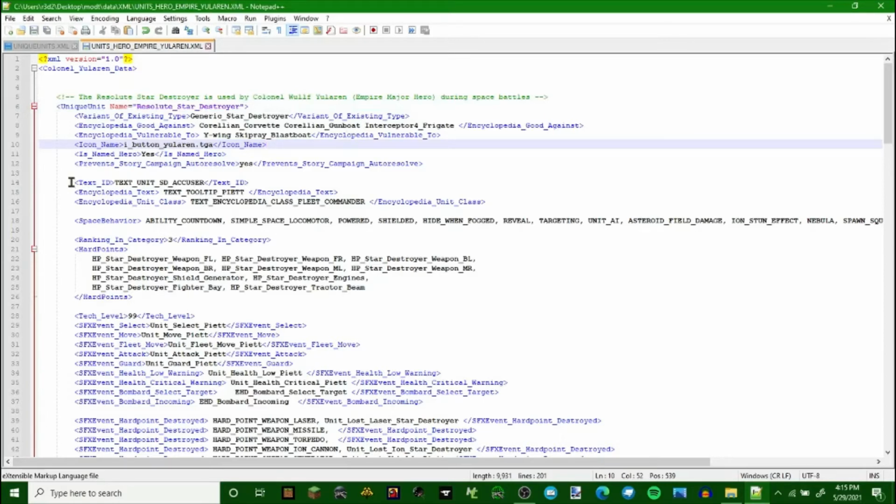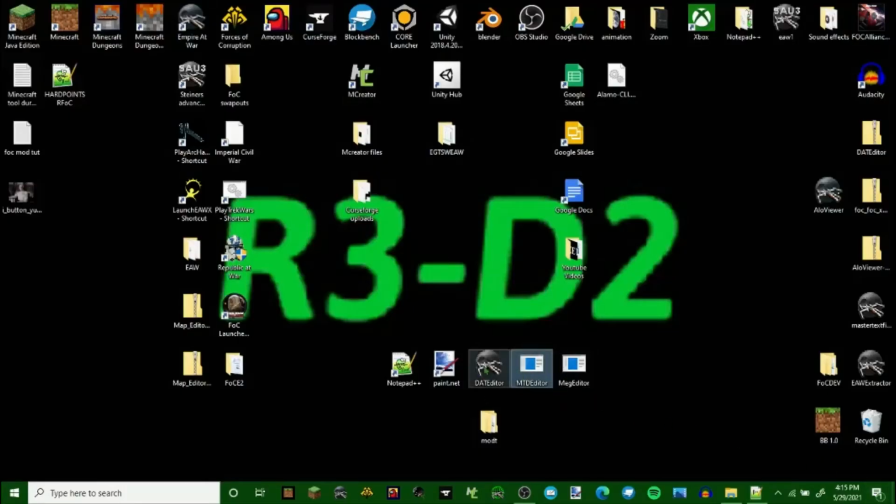Now, this is where you need the DAT editor. So text ID SD accuser. You don't have to do this. You can just leave it the way it is. But for the sake of this tutorial, I'm just going to do it. Okay. So text unit SD. You can't just leave it like this. You have to copy this. Copy. Then back here. Open the DAT editor.